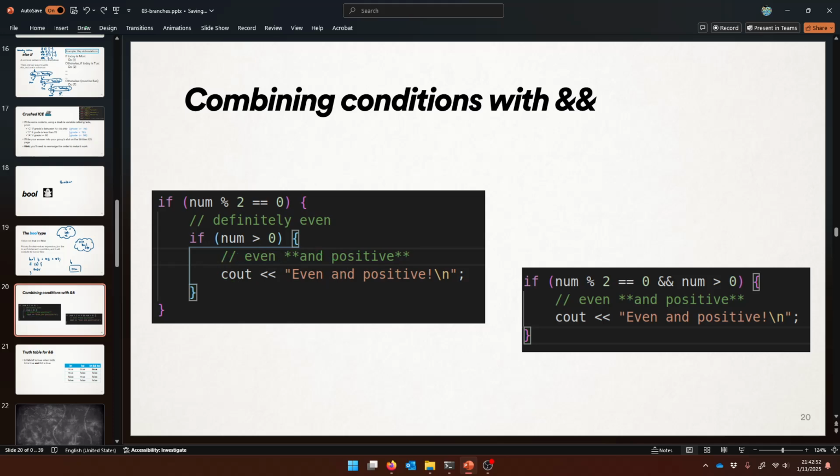That is a lot of work though. So there's a new operation that you could use on your Boolean values, your trues and falses. It's called and. It's 2 ampersands, 2 ampersand signs. And here's the equivalent.